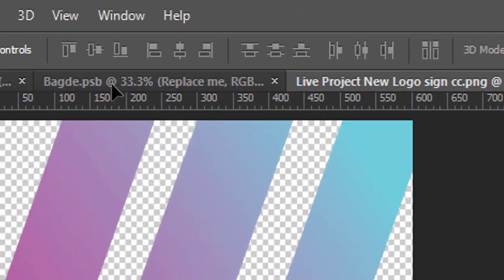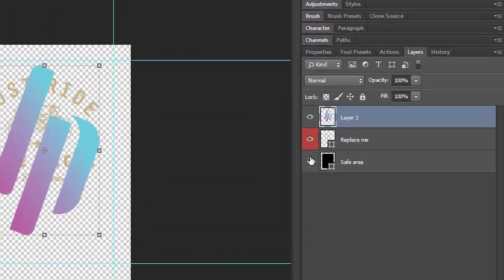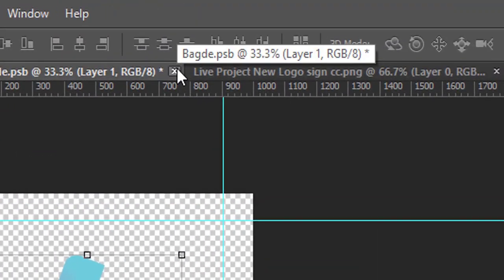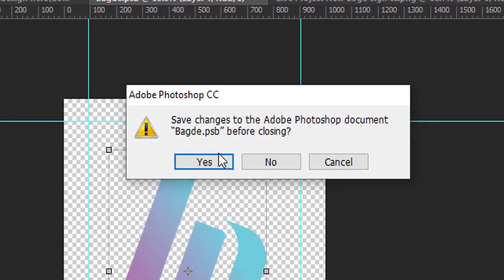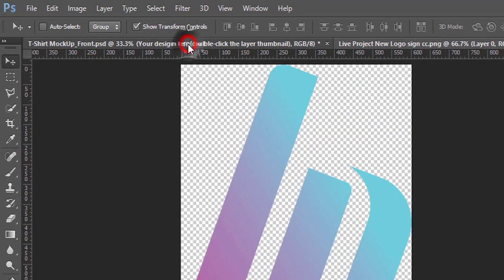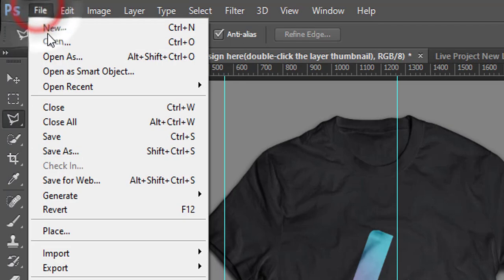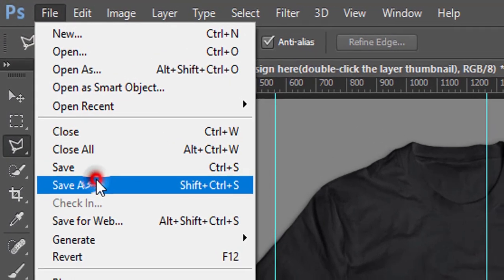Just click on the logo and drag and drop here. Then click here. This one, close now, and save now. Then click here, and here. Then click here.